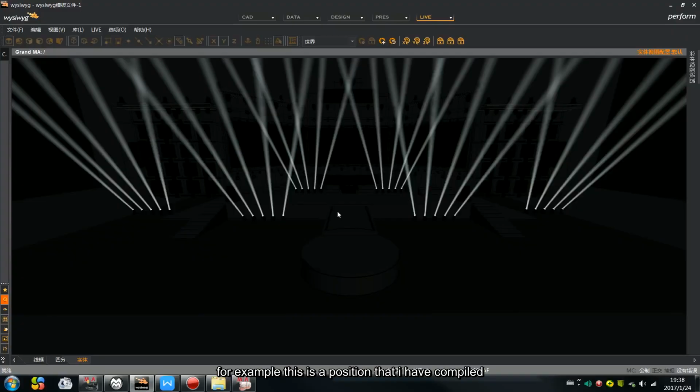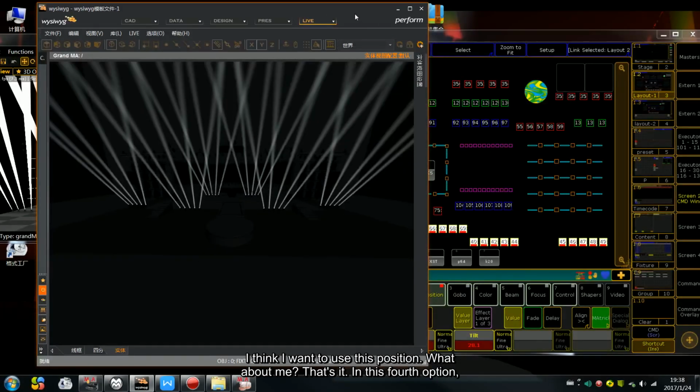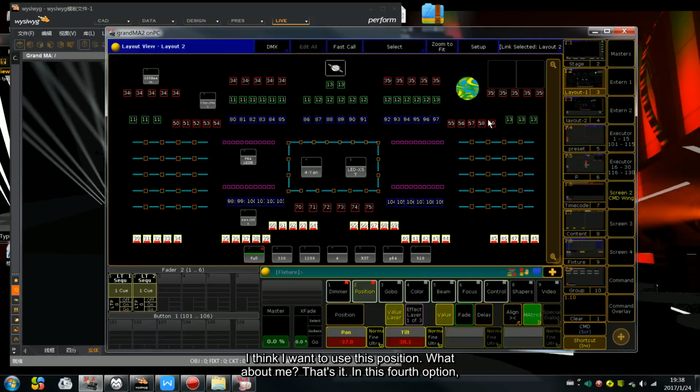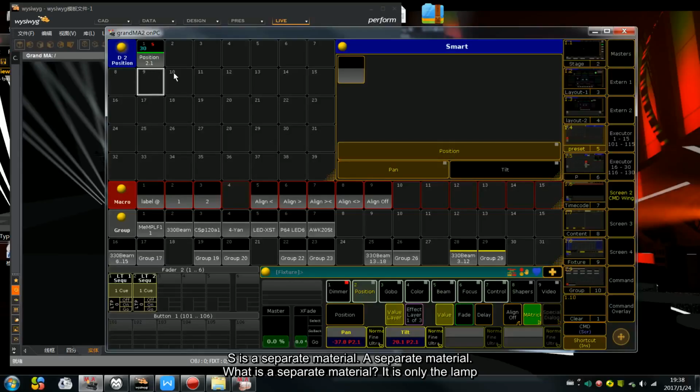Okay, for example, this is a position that I have compiled. I think I want to use this position. What about me? That's it. In this fourth option, we press the Save button. Save here. You will find that it is no longer U, it becomes S. S is a separate material. A separate material. What is a separate material?